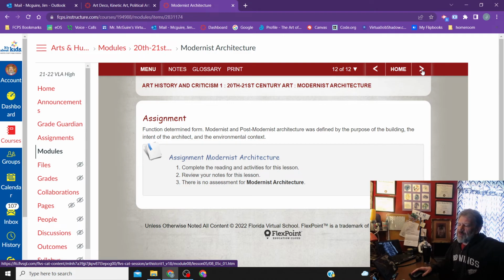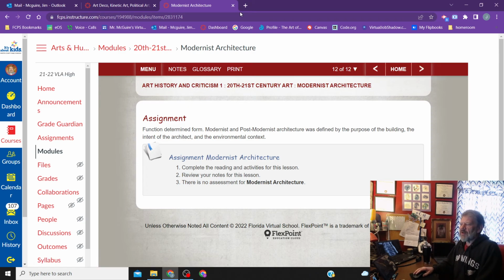All right. Form follows function. Modernist and postmodernist architecture was defined by the purpose of the building, the intent of the architect, and the environmental context. So now you know everything there is to know about that postmodernist architecture period.